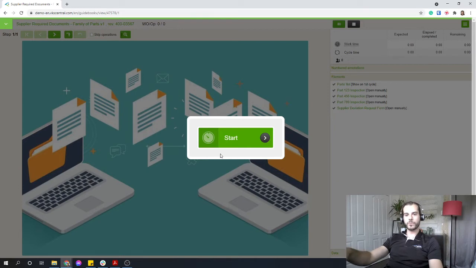So it can be useful for that, but of course it requires you to design lots of specific instructions for every single different product that you need them to inspect. So what you can do instead is just start with something a bit more generic. So we have this document that my colleague made, Eugene. It's called Supplier Required Documents, Family of Parts.